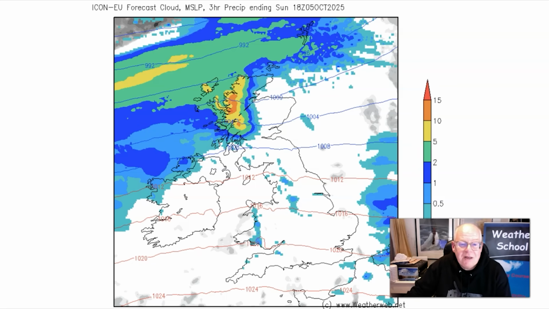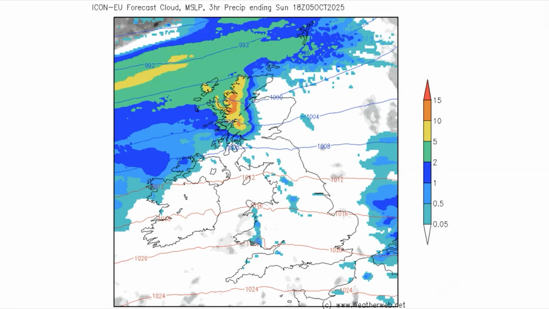Yeah, heavy showers in western Scotland all the time, and I think we've got to look for extensive hill fog across northern England and parts of Wales. So not the best of flying weekends.